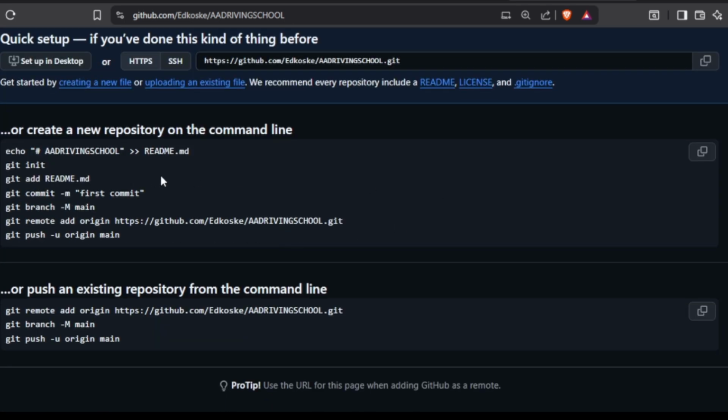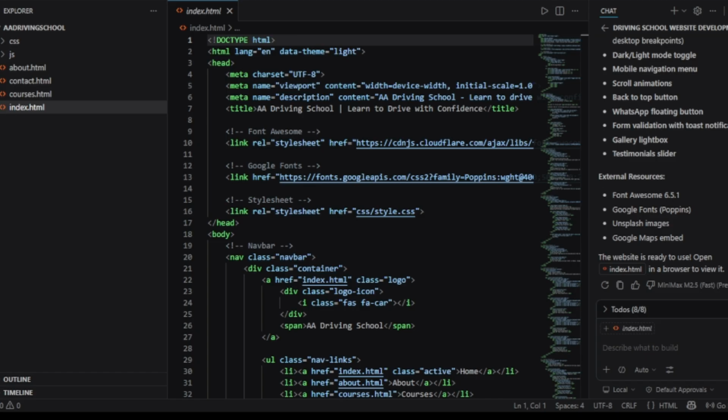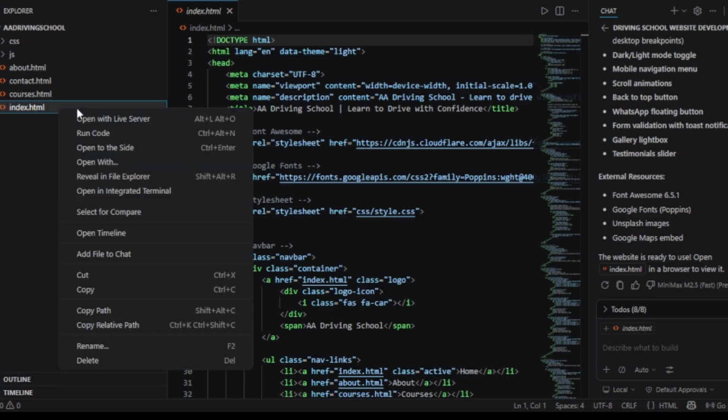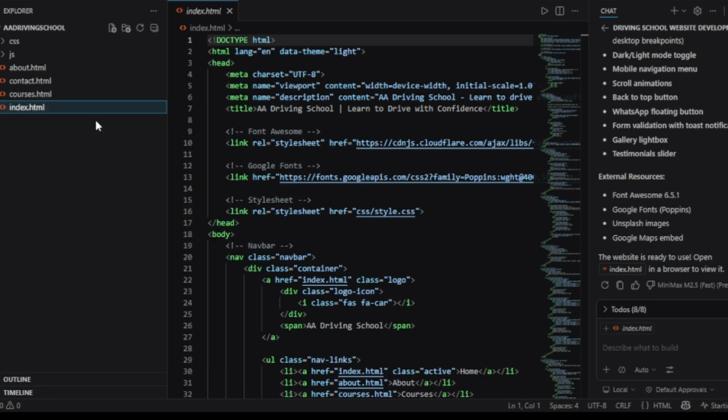Now we have the link to paste on our repository, on our VS Code. Yes. So let's open this and see. Let's run this with the server. So you go to open with the live server and wait.